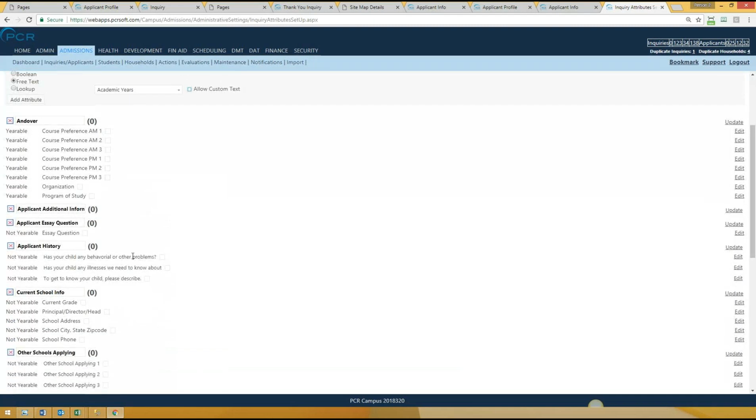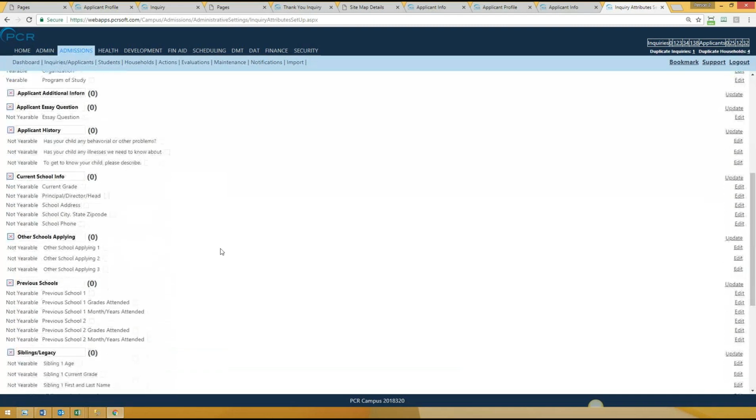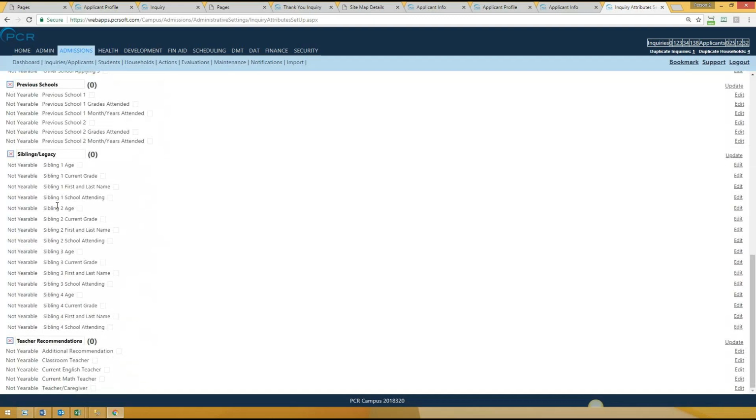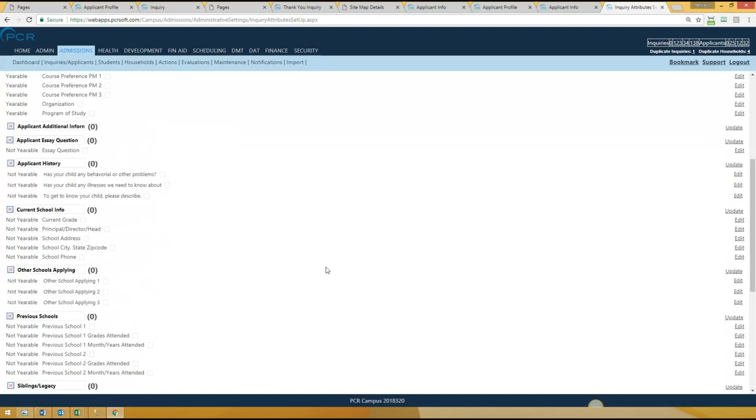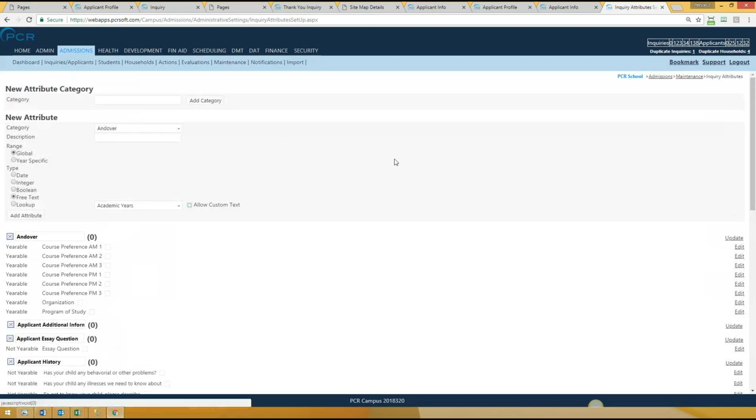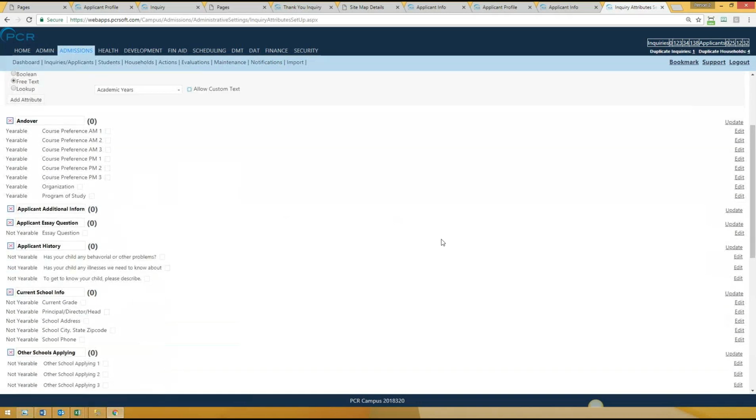Some schools separate them based on the different sections of their application, like current school info, other schools applying to, previous school, siblings, legacy, and so forth. But we also have some other schools that keep everything in one category, like application, and then put all the attributes within that. In my experience, it's probably easy to separate them if you have a lot of attributes. But if you only have a few attributes, you can keep them in one section.